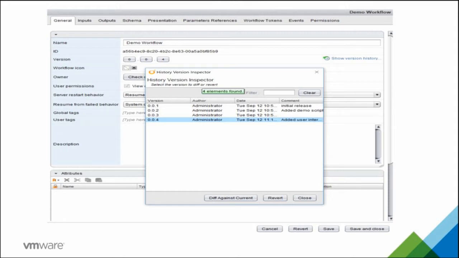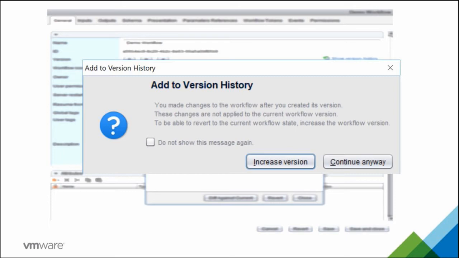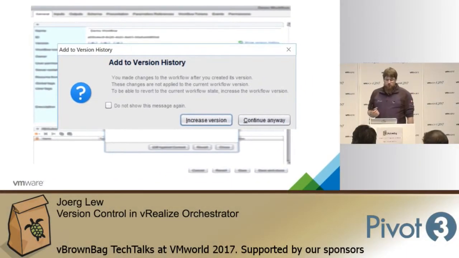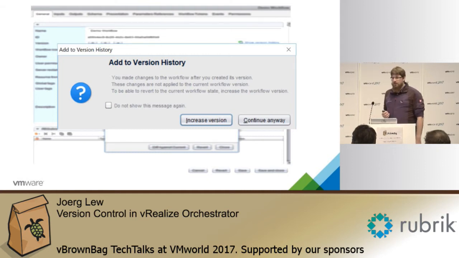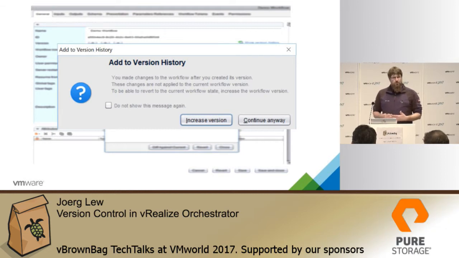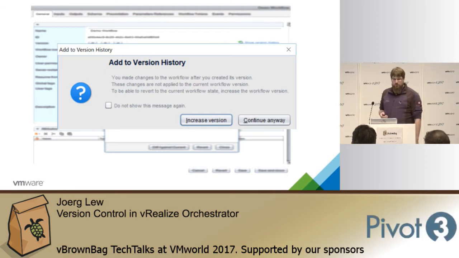Now, depending on the settings of your VRO client, when you save a workflow it also allows you to automatically increase the version each time you save, but that does not allow you to add a comment into the comment field. So as a best practice, my recommendation is to turn off that functionality and consciously increase the version when you have made some reasonable changes, and then also write a very good comment on what you changed in the workflow.